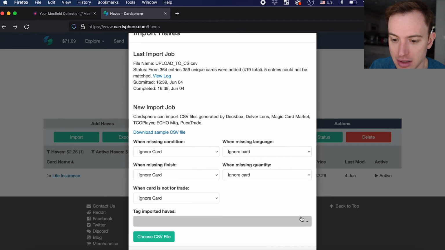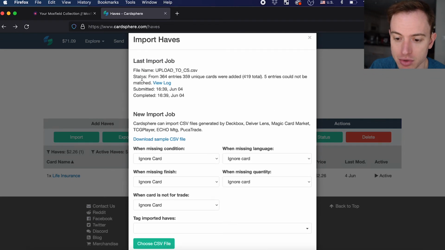And let's see, there we go. So status, from 364 entries, 359 unique cards were added, 419 total. So bang, in just like 10 seconds, we were able to upload 419 cards. It says 5 entries could not be matched. I'll figure out what that is. It's probably the lands, if I had to guess.